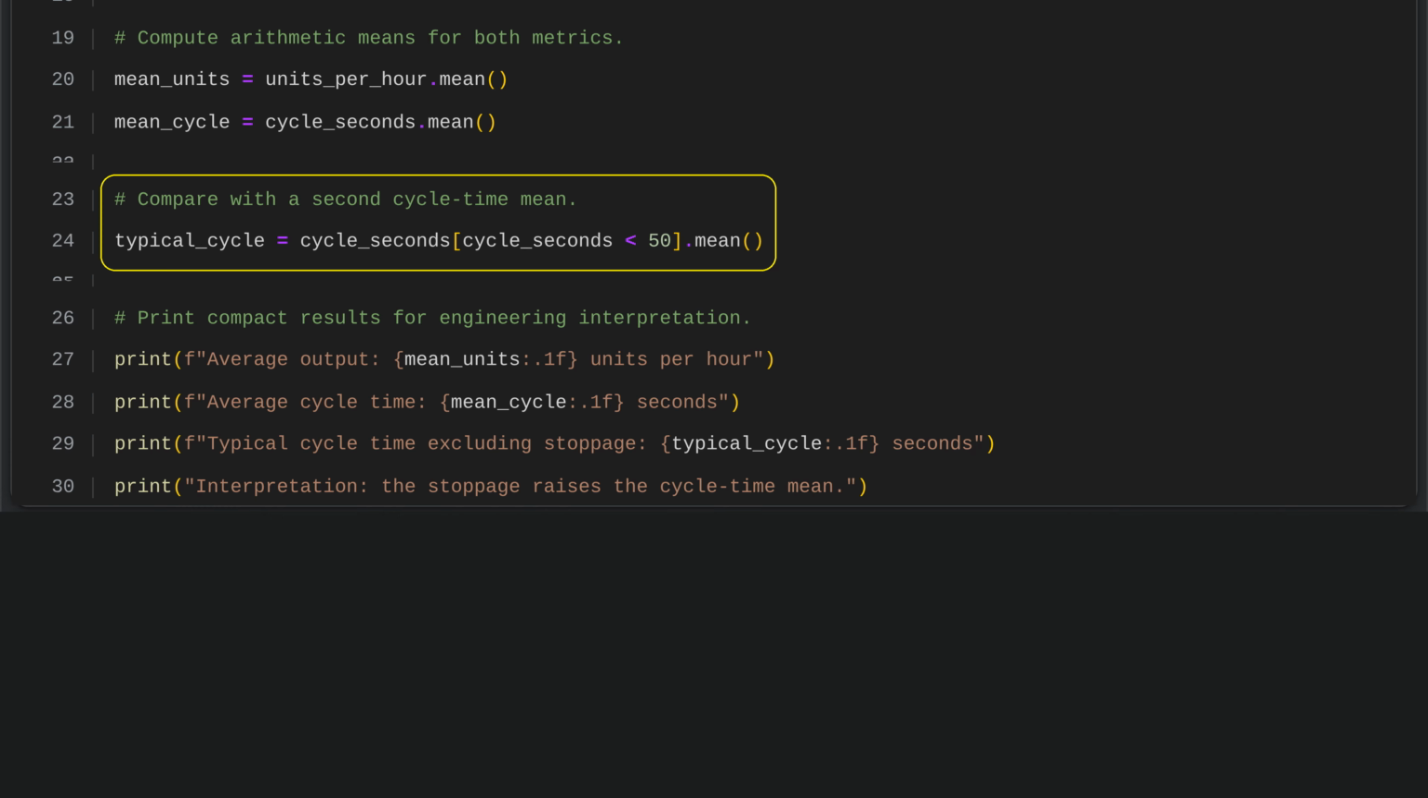To estimate a typical cycle time, keep only cycle times under 50 seconds and calculate their average. This removes unusually long cycles caused by stoppages or anomalies, giving a more representative value.